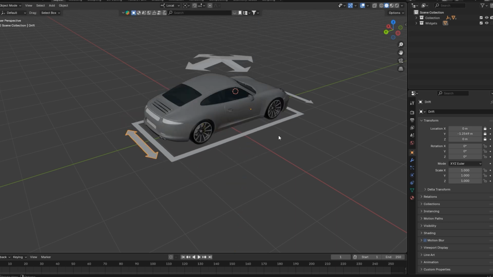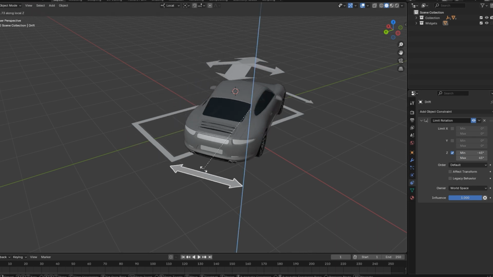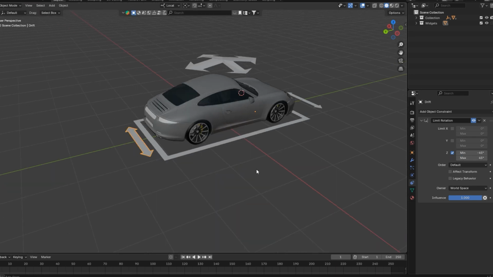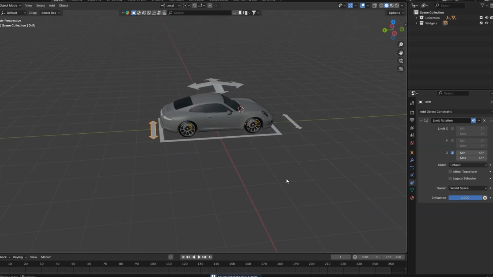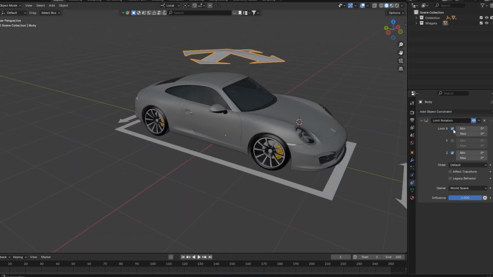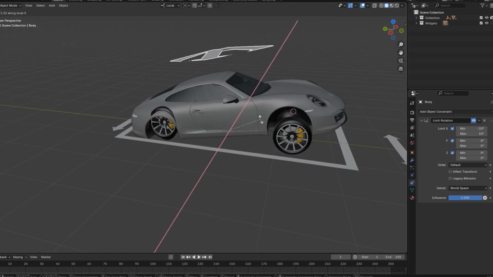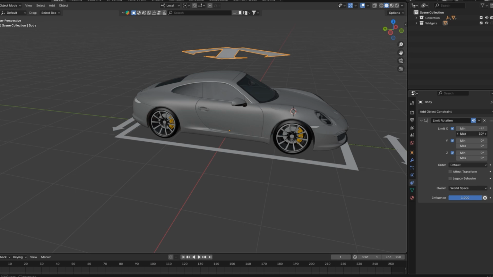Now let's add some limit constraints to the body controller and drift controller. For the drift controller, we can add a limit rotation constraint to limit the drift angle of the car, and make sure these limit constraints are in local space. If not, the controller will be limited in world space and it causes problems. Do the same for the body controller and limit its rotation in the X and Y axes. I accidentally limited the Z axis. Don't limit it, that can cause problems in the movement of the body.